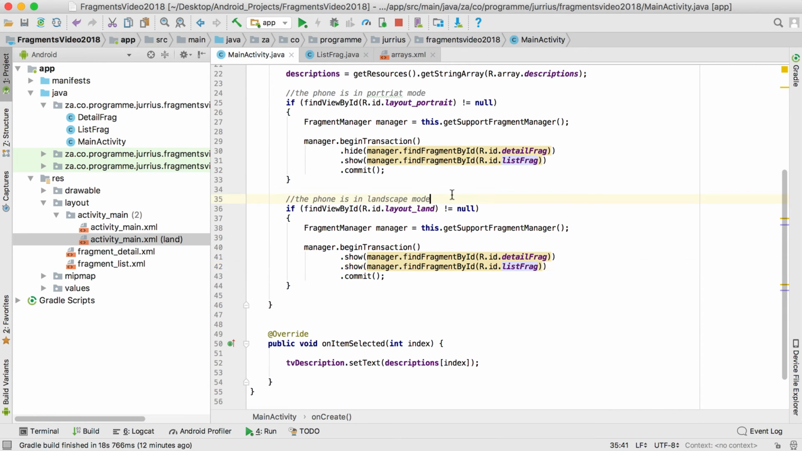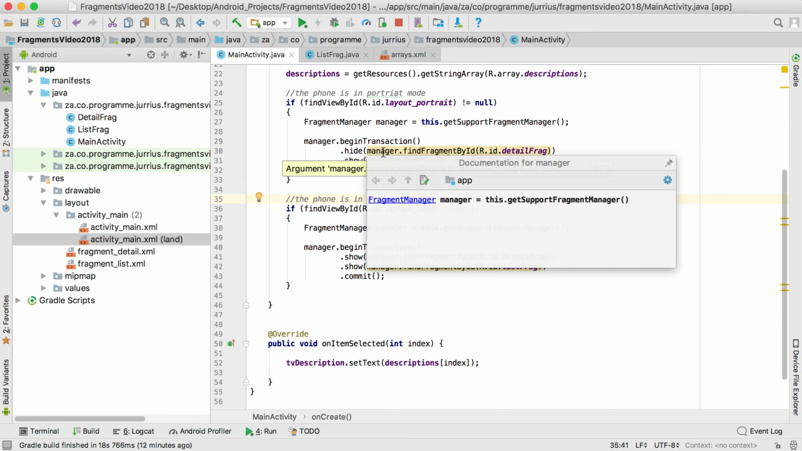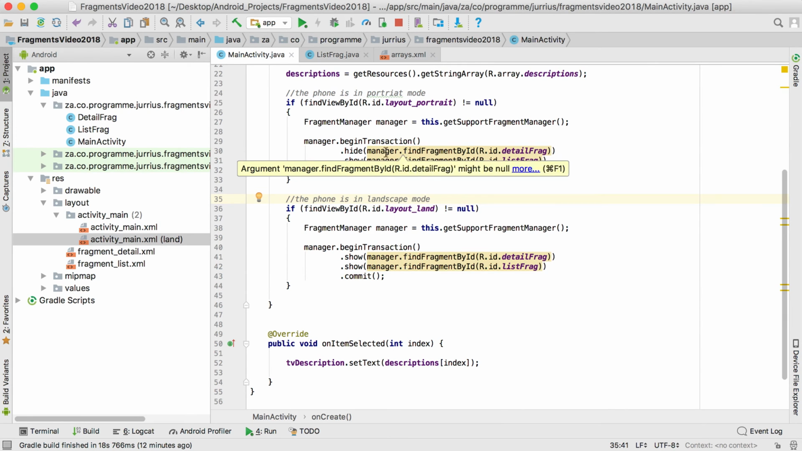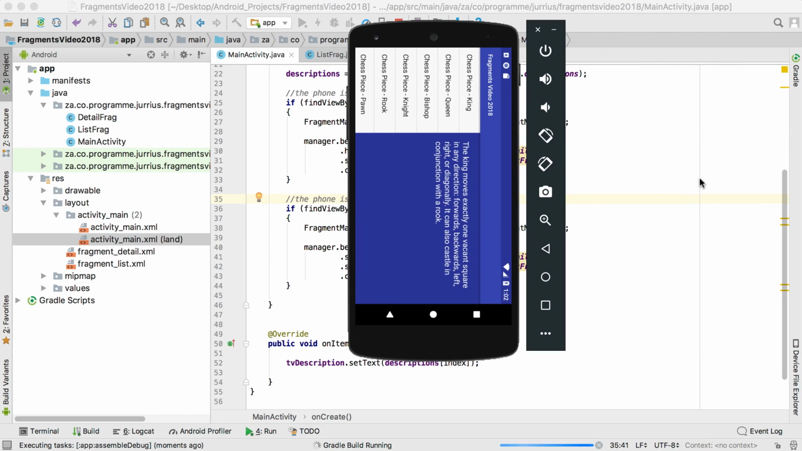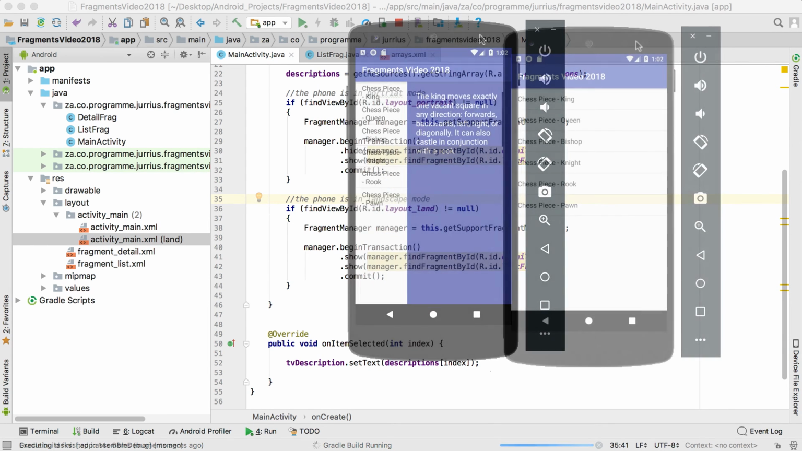Now let's run this quickly, and you'll see that these highlighted values here are just saying that it could be null. So you can actually test if this manager-defined fragment by ID is not null, then we hide it and we show it. But that's up to you. So I'm going to run this quickly and see if we leave our phone now in portrait mode, what will the app do for us?